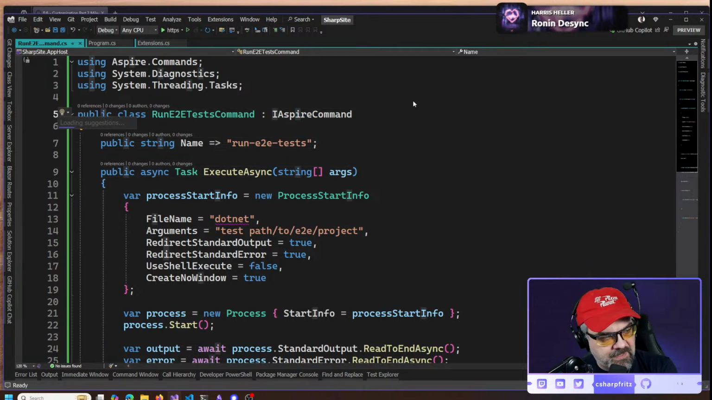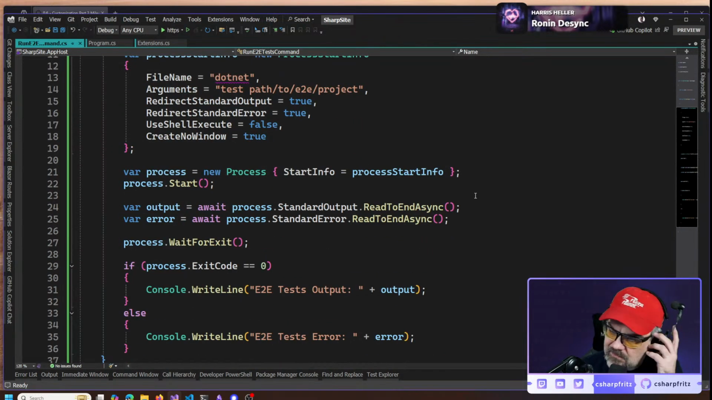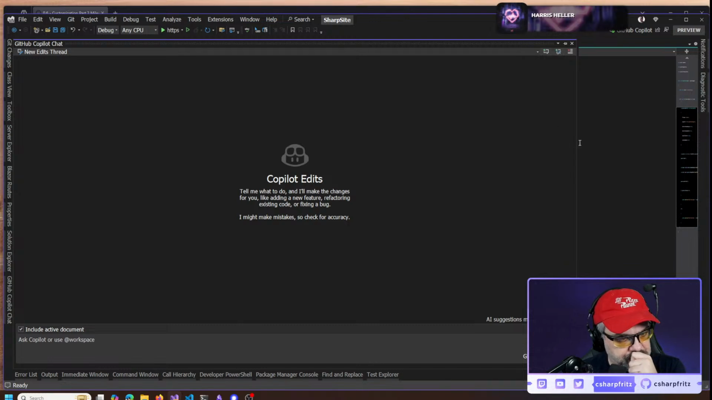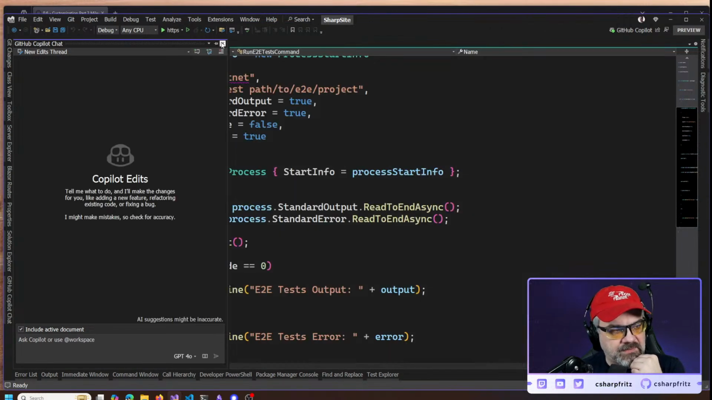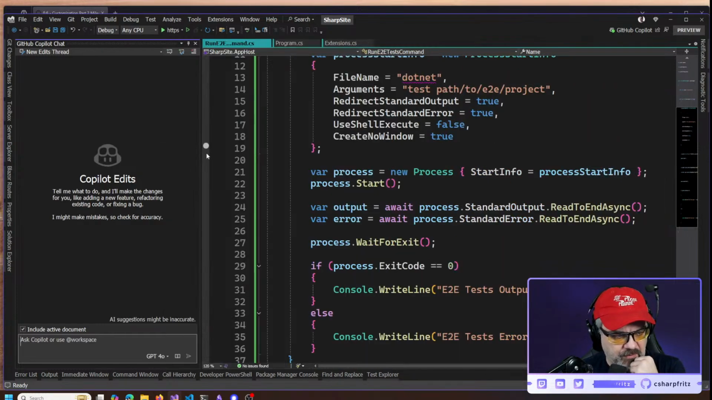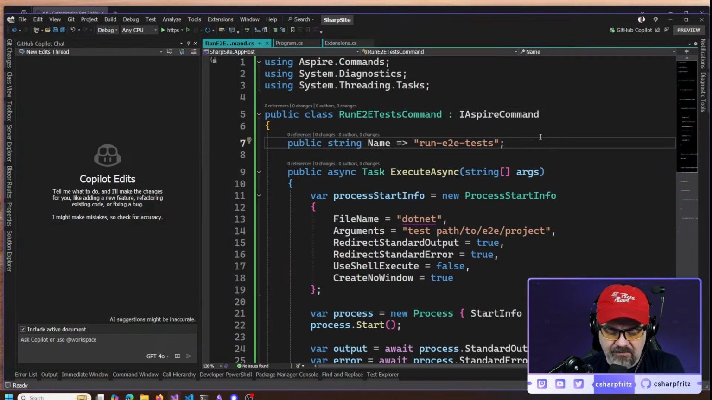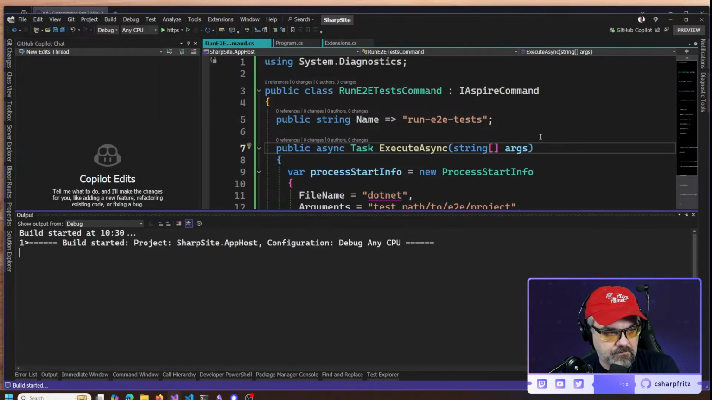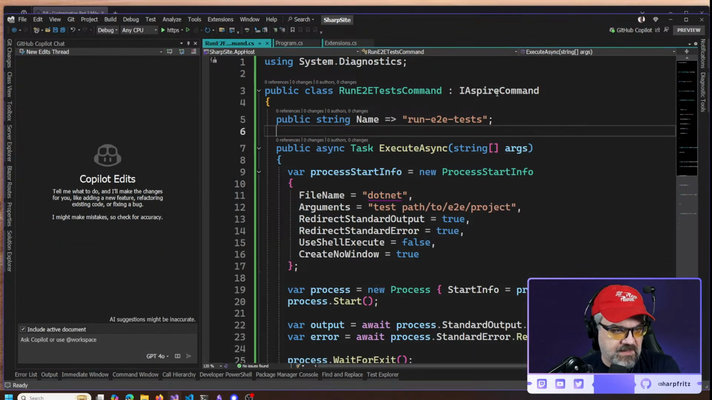Is that a thing? Aspire command? I don't think it is. Using Aspire.Commands, is that a thing? Copilot edits, the middle icon top right. I have tried it. I'm kind of frustrated that there are 3 different ways to trigger the exact same feature with Copilot. I don't think this is going to run. Yeah. No, that's not a thing.